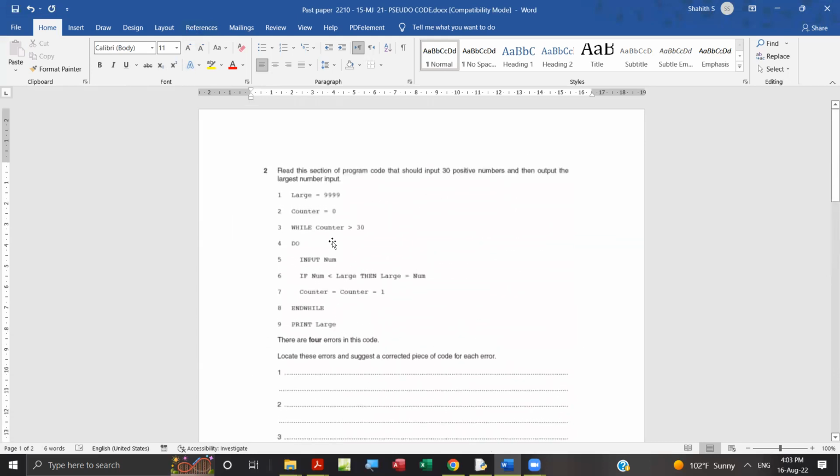Then, why do we need to set this to a negative smallest value? Because, for example, here some set of numbers are given. Inside, if num, actually there is also one error here. We'll tell later. If num not less than, if num greater than large, there's another error.